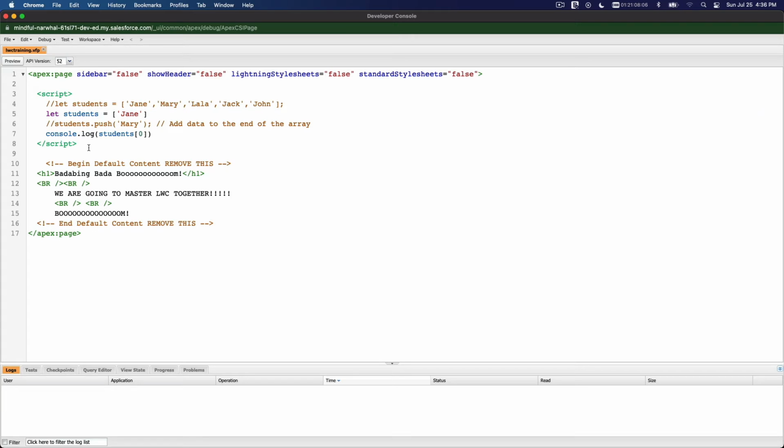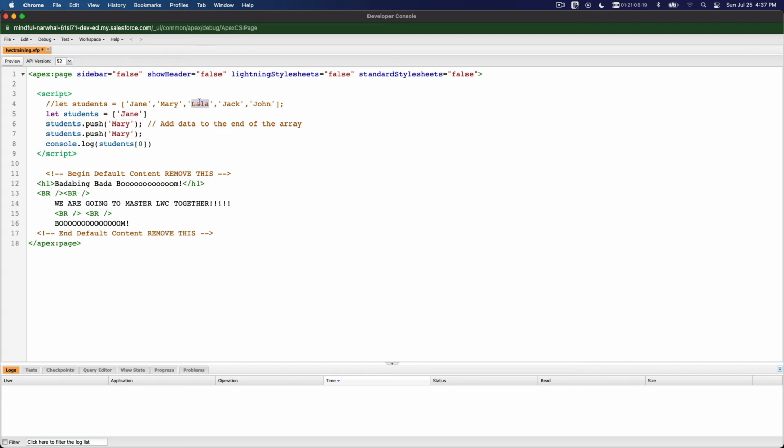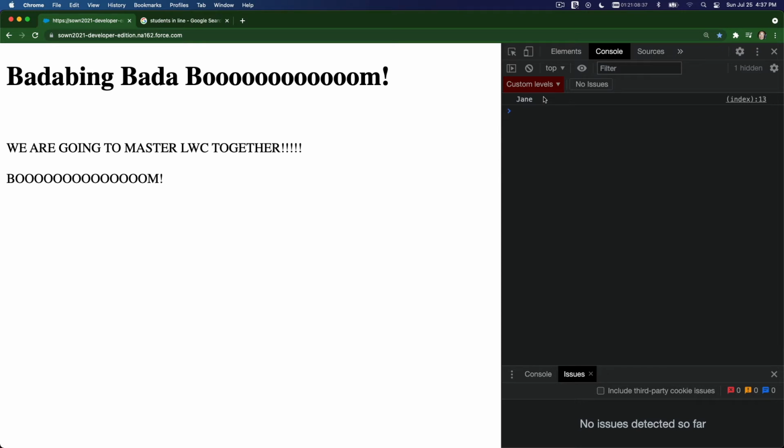Okay, so this is still just Jane. Now we are pushing Mary into the array. Now Mary is in the lineup. Okay, if you push another one, we push Lala into the array, right? Now we have Lala, the second one. So 0, 1, 2, right? If I refresh this, did I save it? I did. This would be Lala.